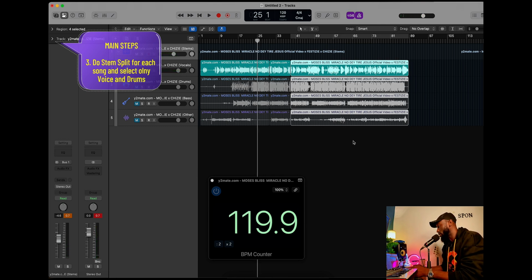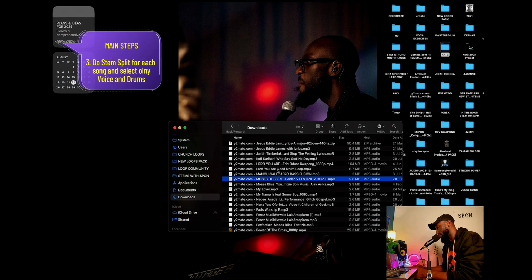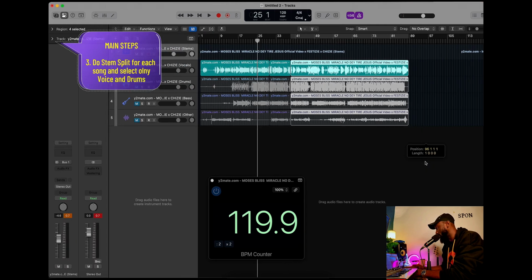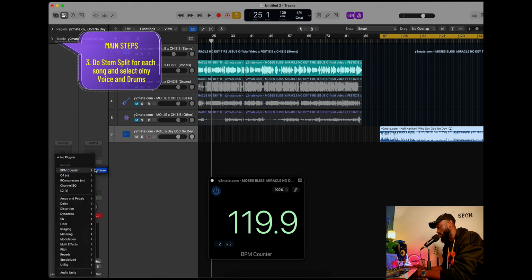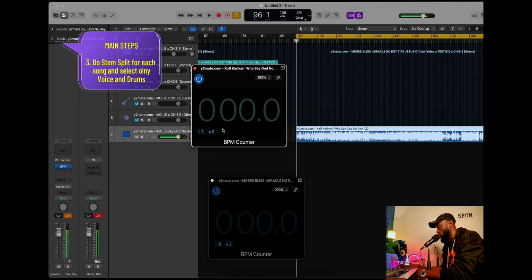There are some songs that don't have that BPM. Some songs are on a different BPM. Let's try another song. You can also just decide to find the BPM before you split.